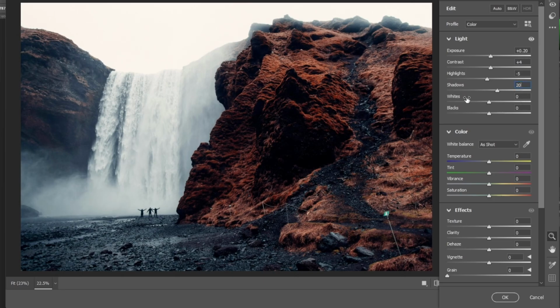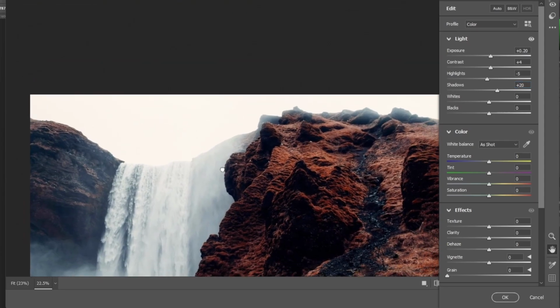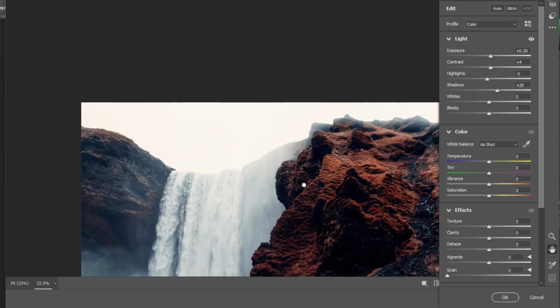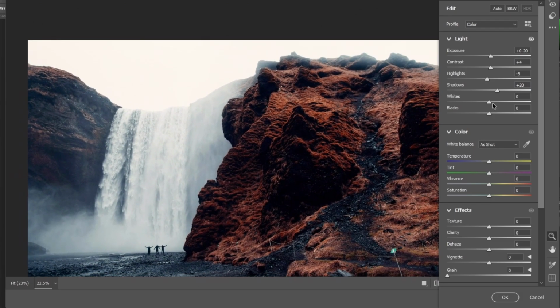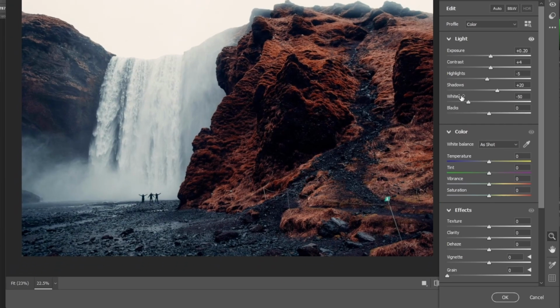Whites will affect again pretty much the same as the highlights, will affect the sky, the sun shaft and brighter areas. So I will my camera right here. Let's play with the whites, and when I'm decreasing that, it will make the sky more visible, and when I'm increasing that, it will make it look brighter, like the sun is up there. But I want to make the sky visible, so I am decreasing that by -48 or -50. Why not?